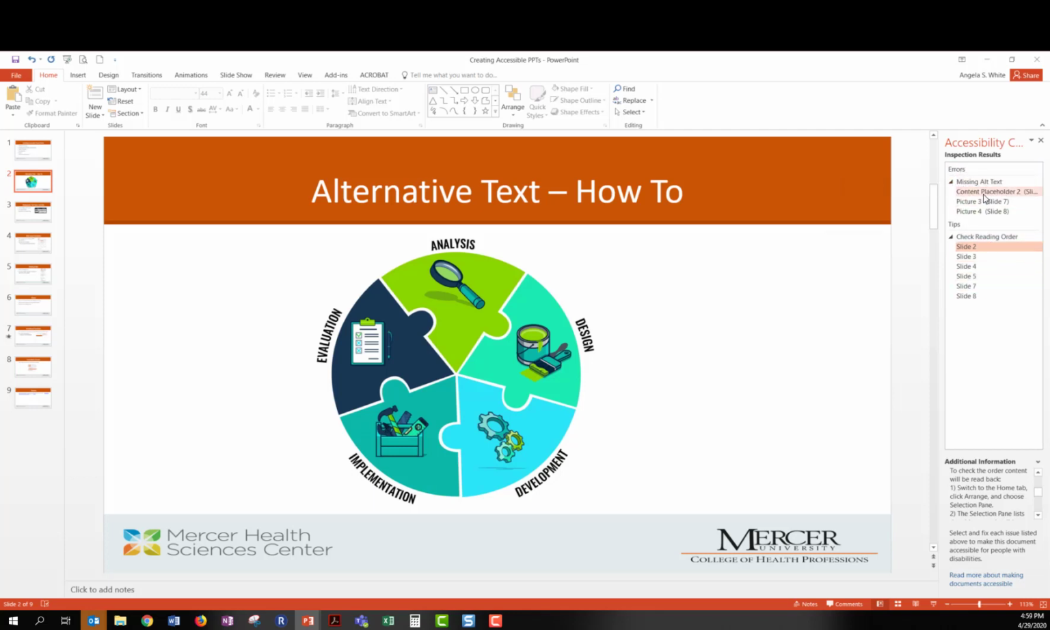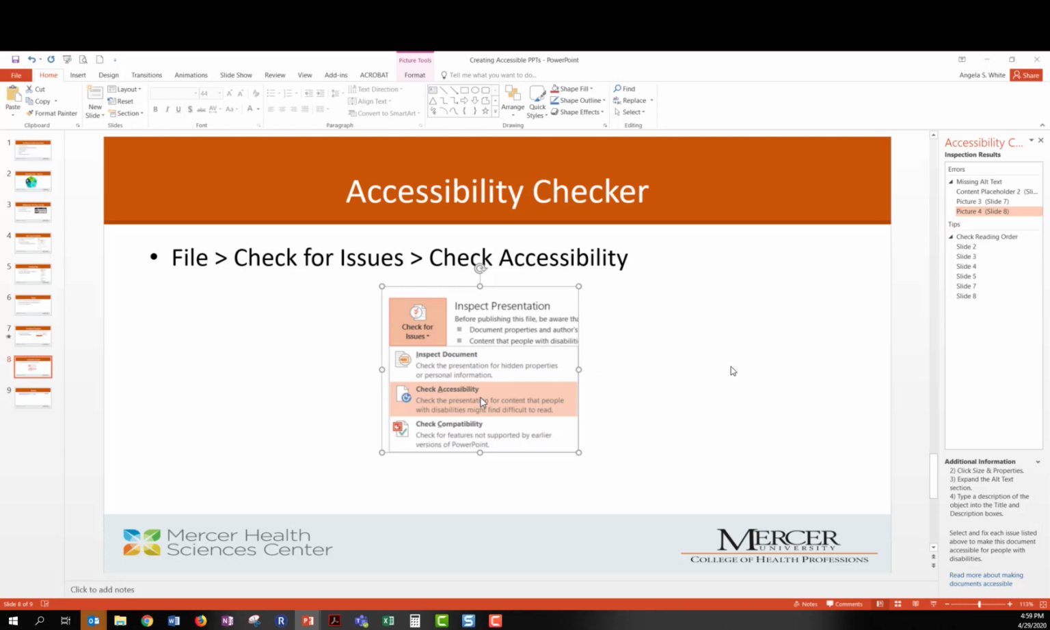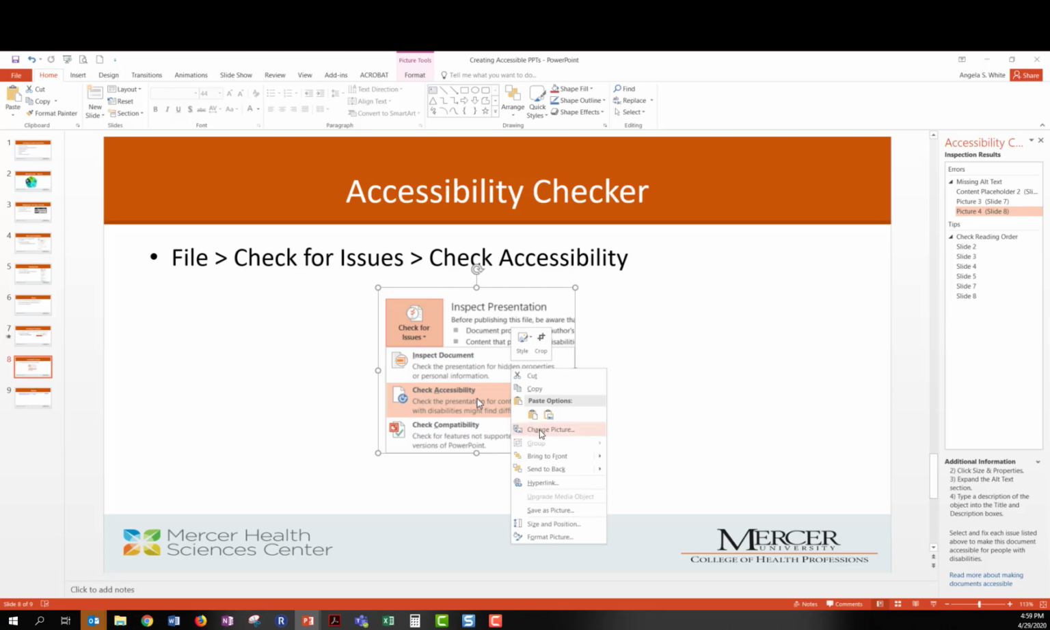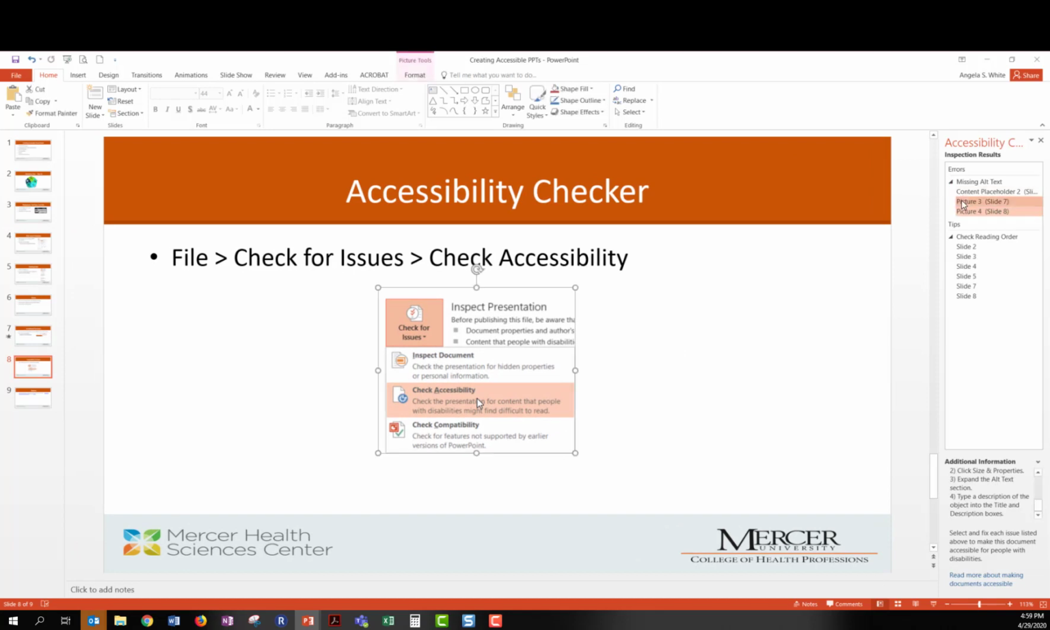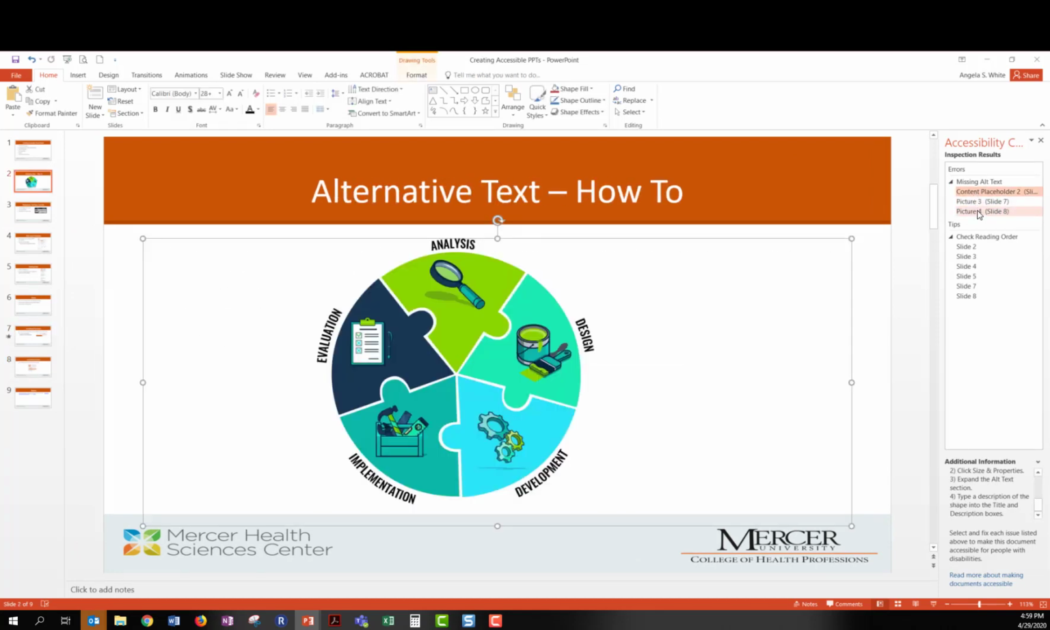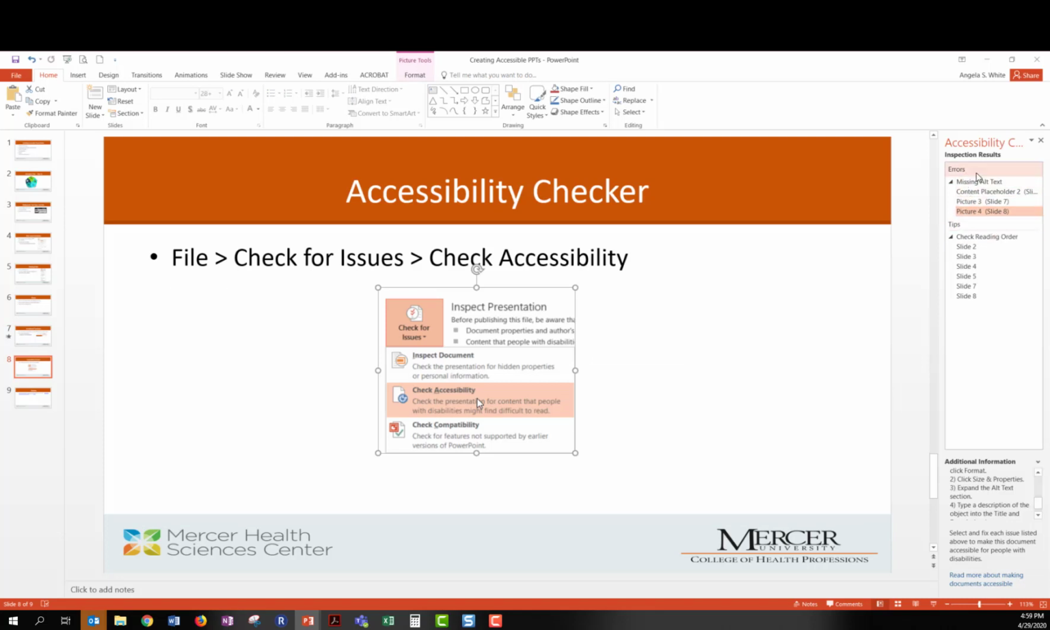So, missing alt text for 3 different images that I have. Let's go to picture 4 on slide 8. I don't have alt text for this particular image. So again, you're going to right click on that image, click Format Picture, and then here you're going to go to Size and Properties, and that last option is alt text. Then you can go in and fill in the title and description for that particular image. And as you fix each of these, you will see that these errors will go away.